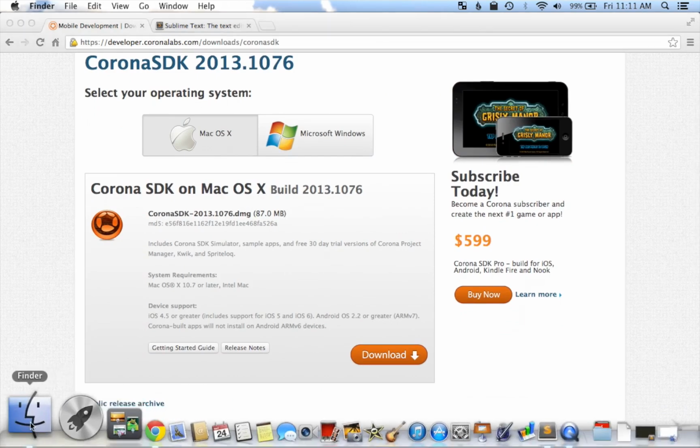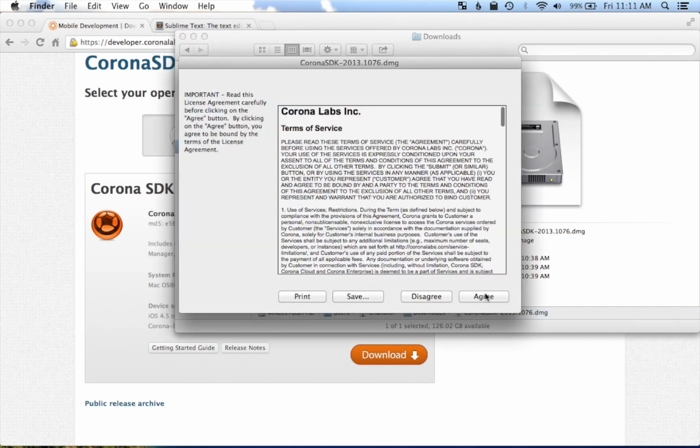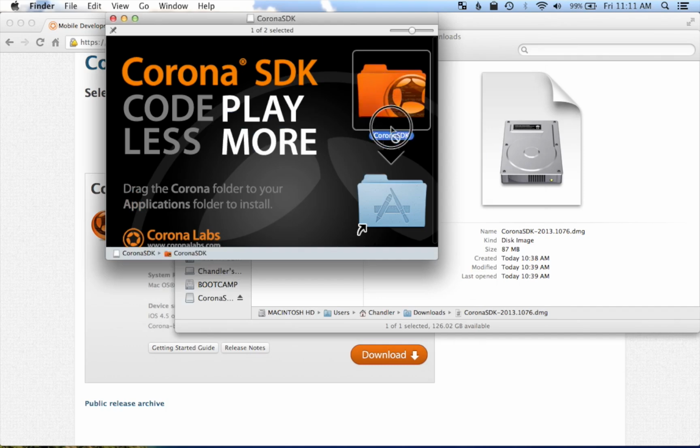I've already got it downloaded, so to install it, you just need to mount the file, and then drag that into your applications folder.